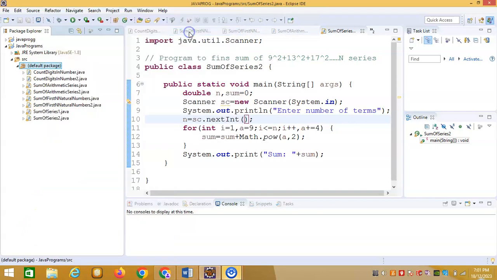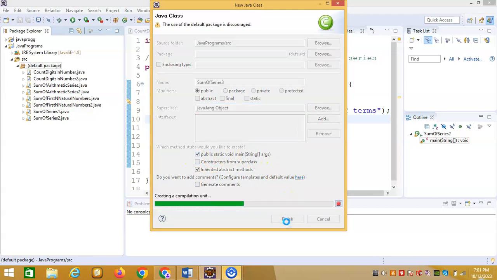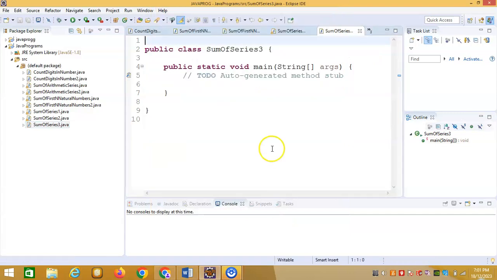New class. So let me give the name as sum of series because this is the third problem that we are solving. So that's why I gave the name 3. And I will tick public static void main so that it is auto populated.